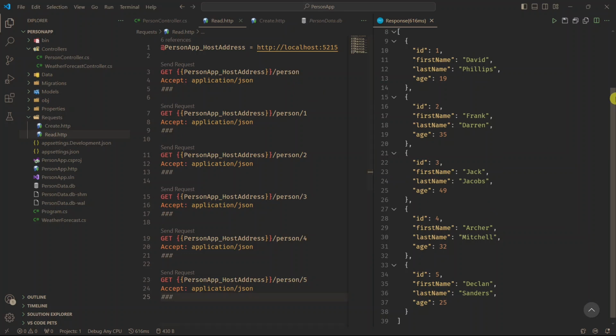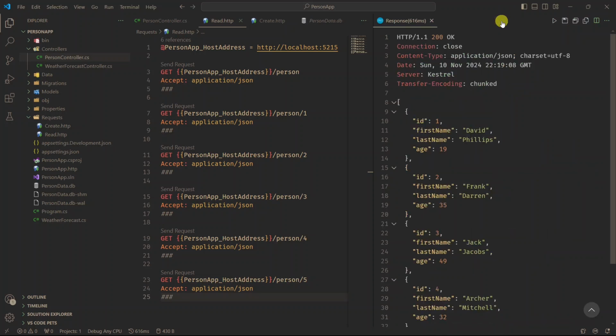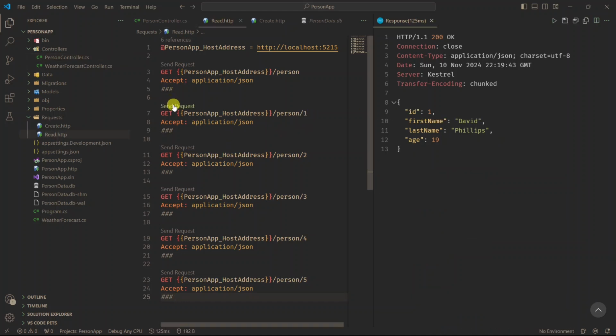Remember, the first one is just get everyone, which matches this controller. I'll bring it back up. But it matches the controller. Just get everyone. Okay, so let's get just the guy with the ID of 1. You see this 1 here? Let's try that. And we see that. Let's get the guy with the ID of 2. And we see that. 3, 4, 5. And it works perfectly, flawlessly.